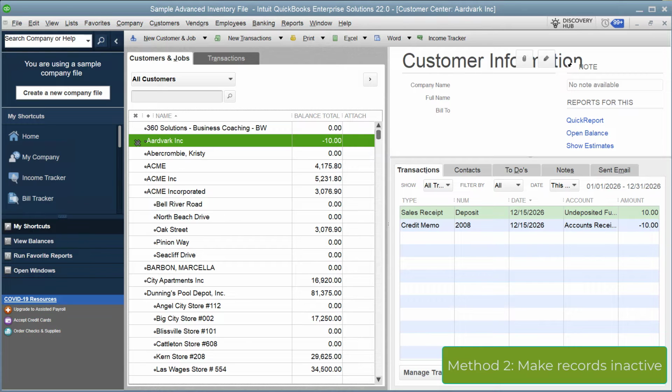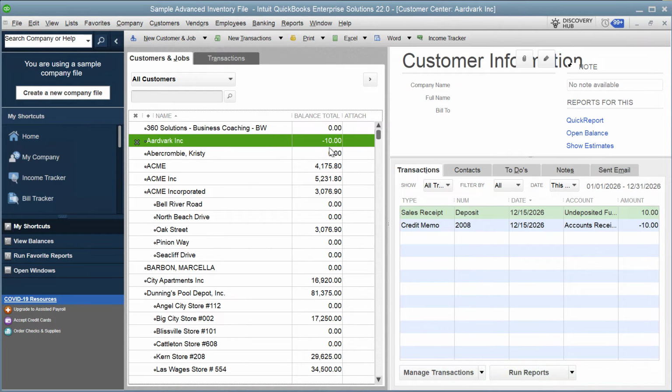And the reason being for this is you can then go back and see any history associated with that name or list item that was made inactive. And we're not actually deleting it, so we're not removing it from the database. So that's a second way, and probably more commonly used way, of cleaning up item lists or name lists or even vendors and so on.